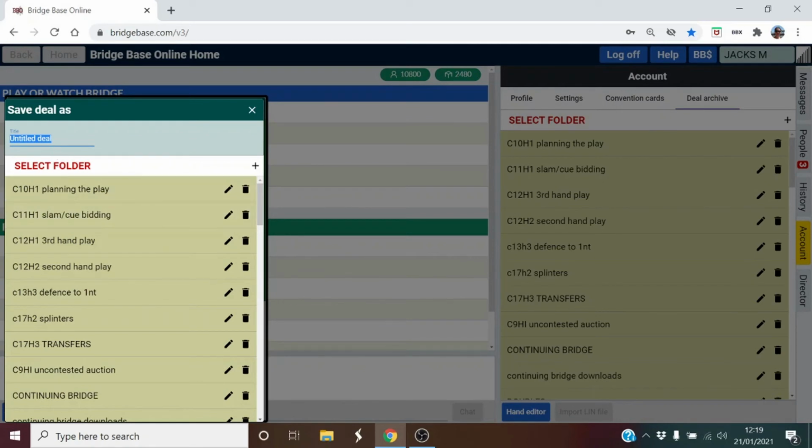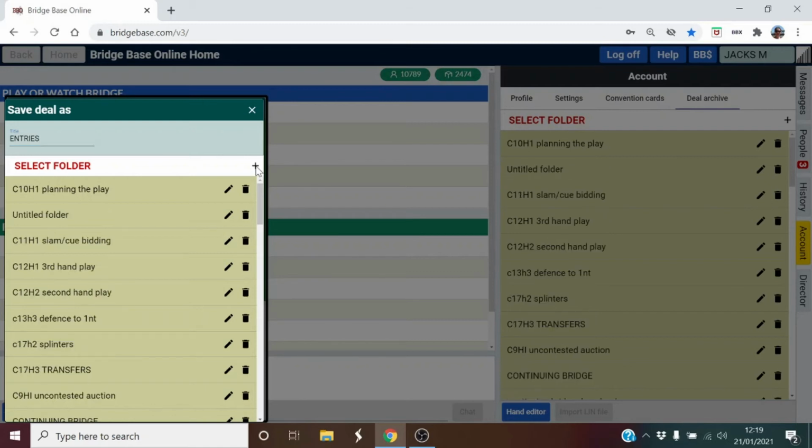So here I get to put the title in my deal. I'm going to put entries. And what I do now, I can put an untitled folder, and I click on the folder. Notice one thing. If you haven't labeled your folder, and I'll show you how to do that in a moment, then if you go to edit it, it will put your entry straight into that untitled folder. It won't let you edit it in this particular window.